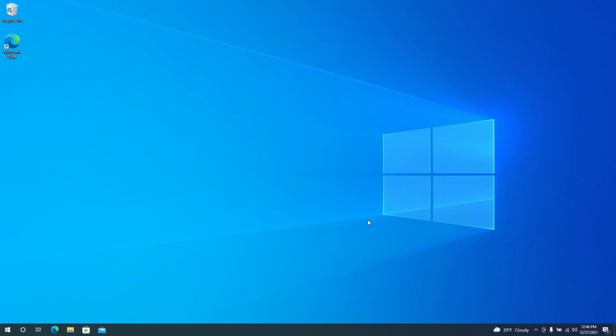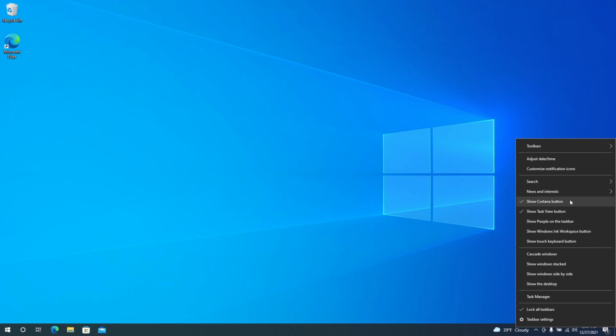Today I'm going to show you how to adjust the date and time settings on Windows 10 OS. Right here we can see that the time is incorrect. In my case it is 3:46 p.m. December 27th, 2021. So we want to change that. Right click, go all the way to the top, press adjust date and time. You click on that.